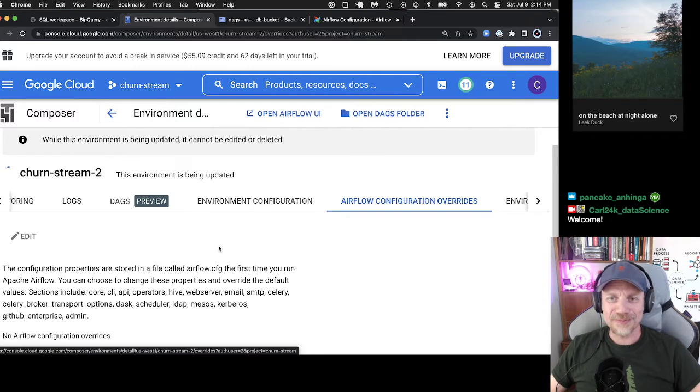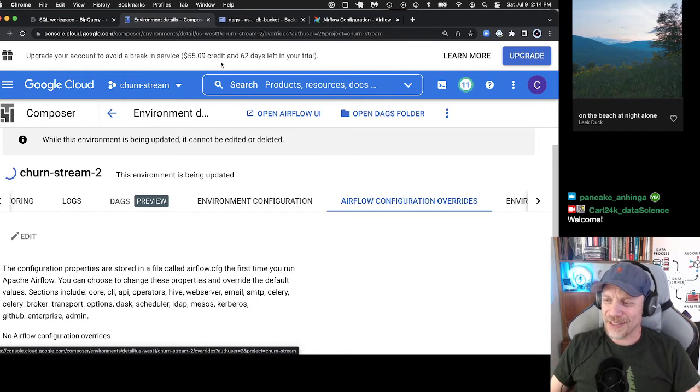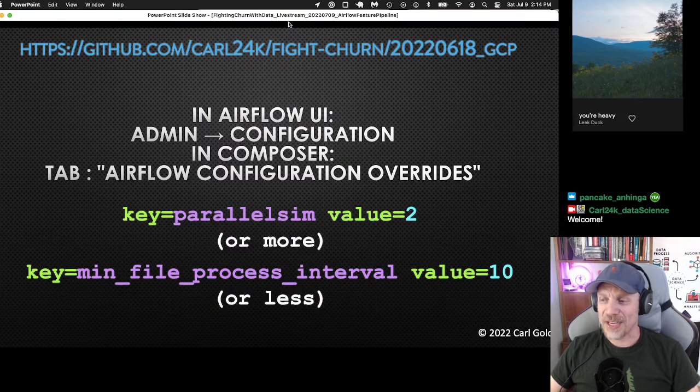If anyone on the chat wants to share your experiences with Google Cloud or Airflow, this would be a good time to do it. Damn spinny wheel. Well, if this takes too much longer, I can just let the spinning wheel go while we talk about something else. All right, we'll be back to this in a minute, and maybe I'll just go on to the next thing.